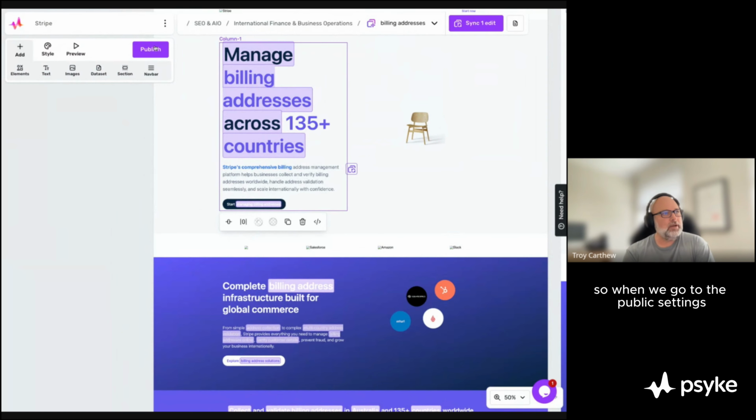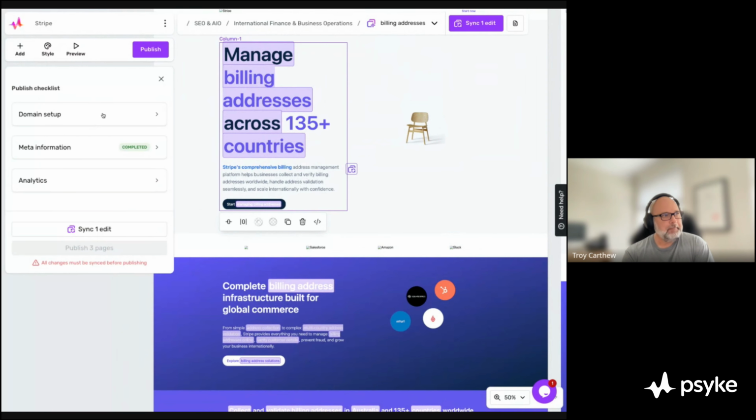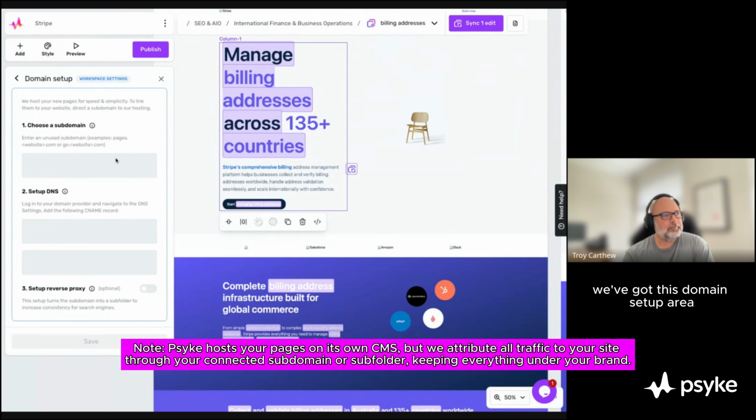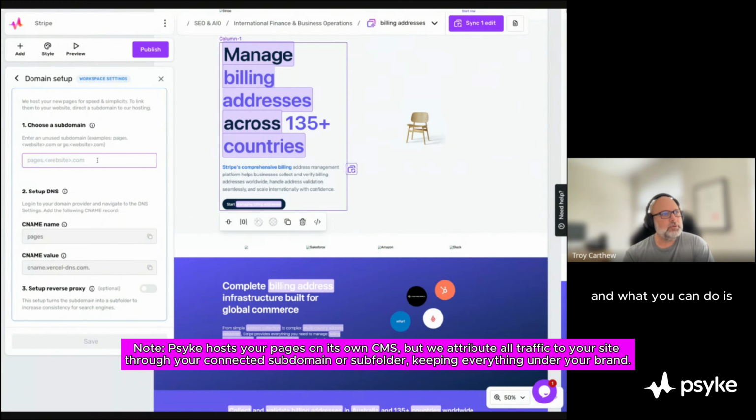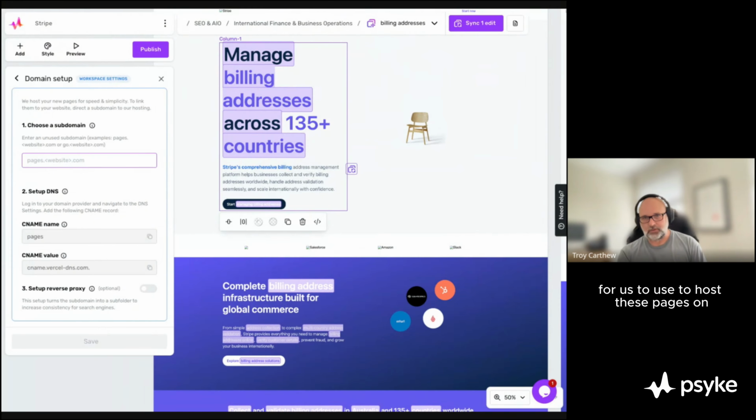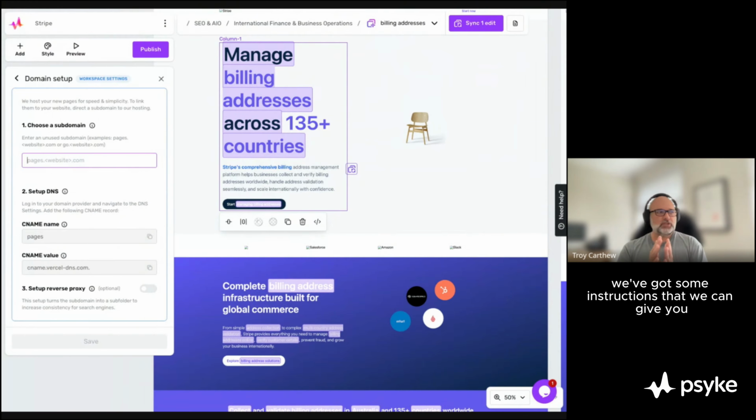So when we go to the publish settings, we've got this domain setup area. And what you can do is set up a subdomain for your site for us to use to host these pages on. And then this will give you some settings to set up there. And from there, we've got some instructions that we can give you for how to then proxy that content. Proxy is a word which basically means just go and get it from here and show it there.